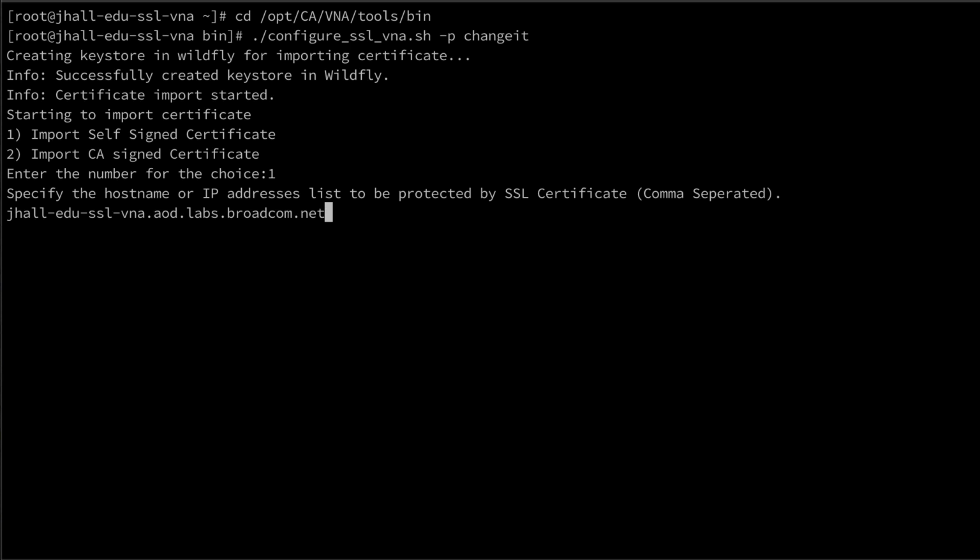the certificates. For the first prompt, we need to specify the hostname or IP address the certificate will protect. This would be the hostname or the IP address of the VNA host server. If a hostname is used, it needs to be the fully qualified DNS name for the VNA host. For this demo, we'll enter the VNA hostname.